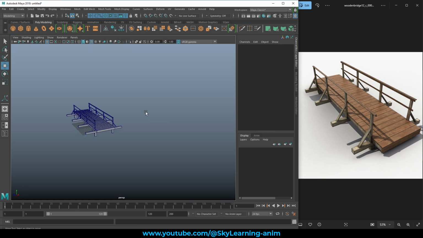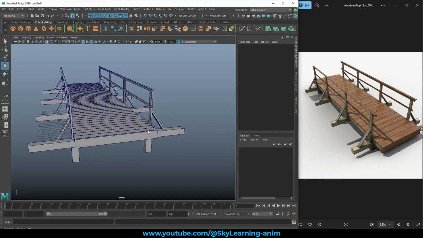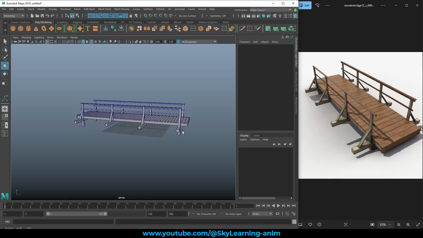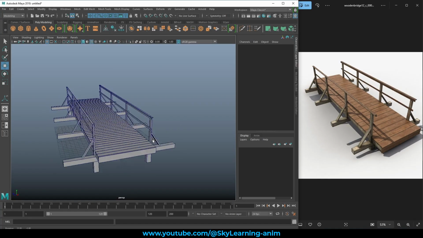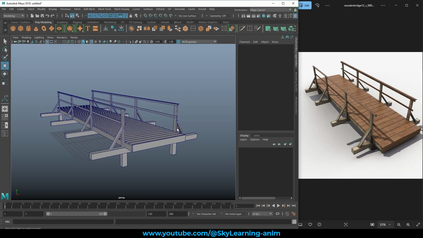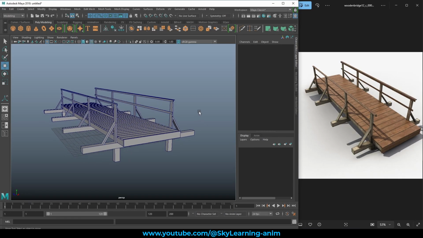Now this is totally ready for any projects which you want to showcase, or you want to deal with the games. So this low poly bridge is ready for this class. So this is it for this video.